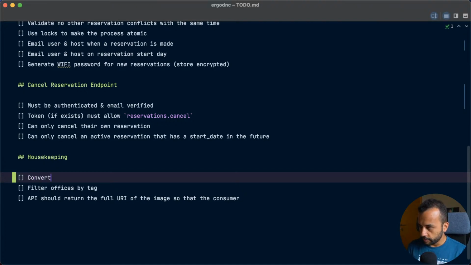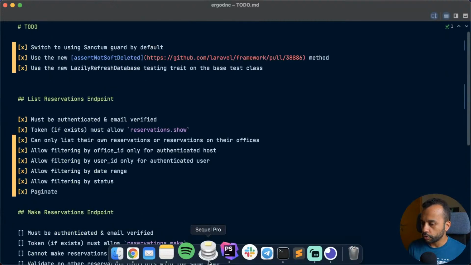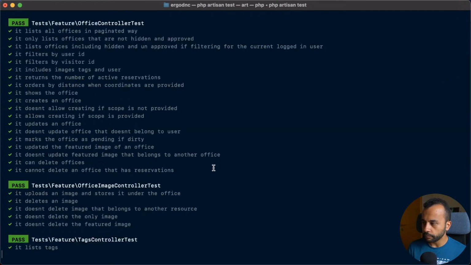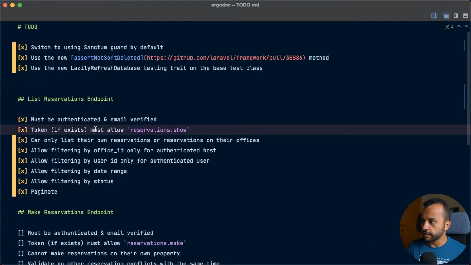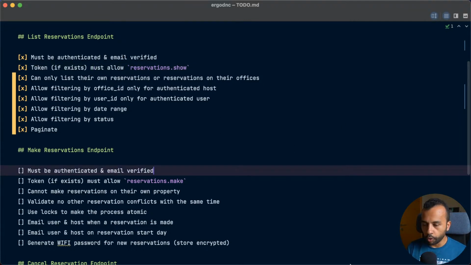So here, convert filtering reservations by date to eloquent scopes. We will do that at some point in the future, but right now all the tests are passing and we have the list reservations endpoint working as expected. So we are almost out of time.